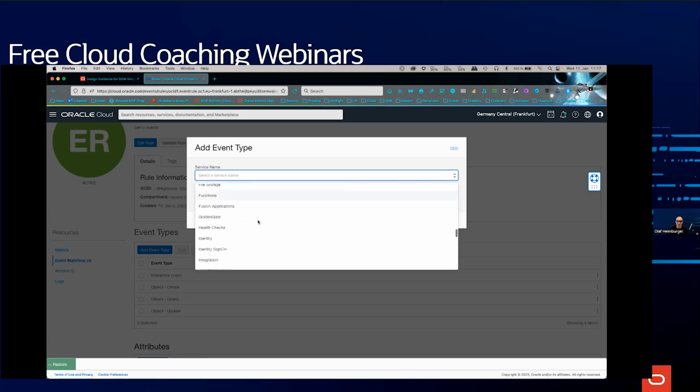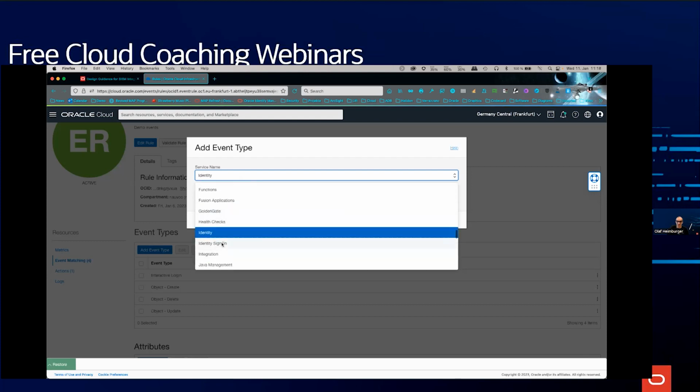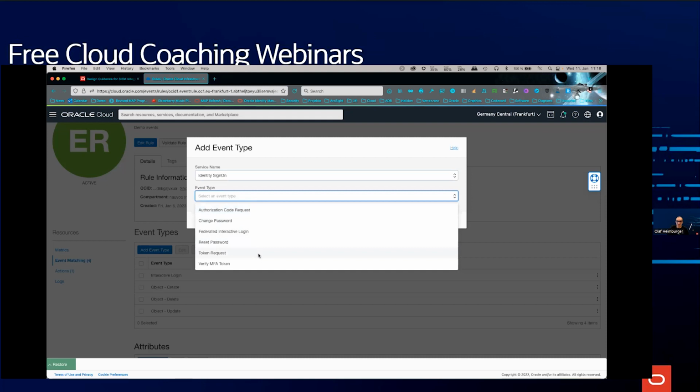where is identity? Identity or identity sign-on, and you select the add event type. For example, if someone wants to change the password, reset the password, or have a federated interactive login. Actually, this tenancy is for the tenancy types that still use federated IDCS. With identity domains, this will be different because we don't have a federated login anymore, and that event type will go away.